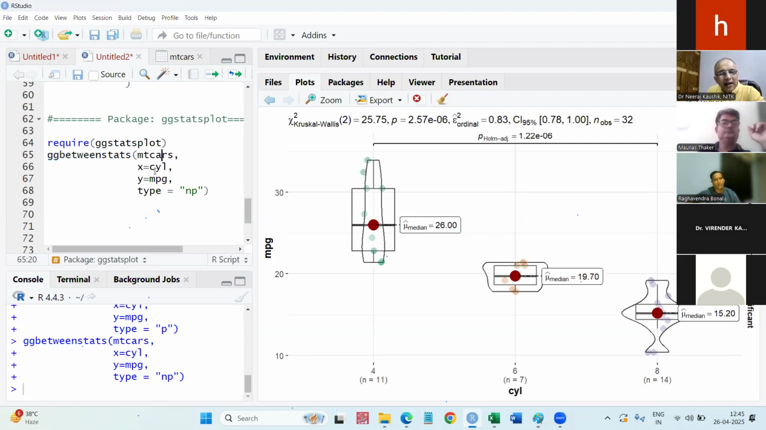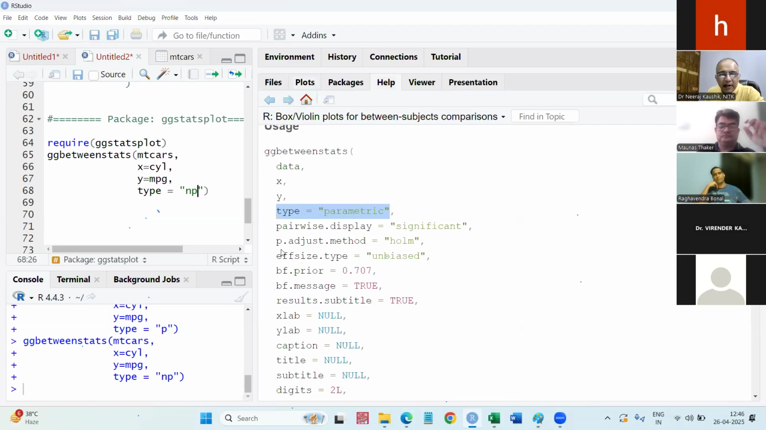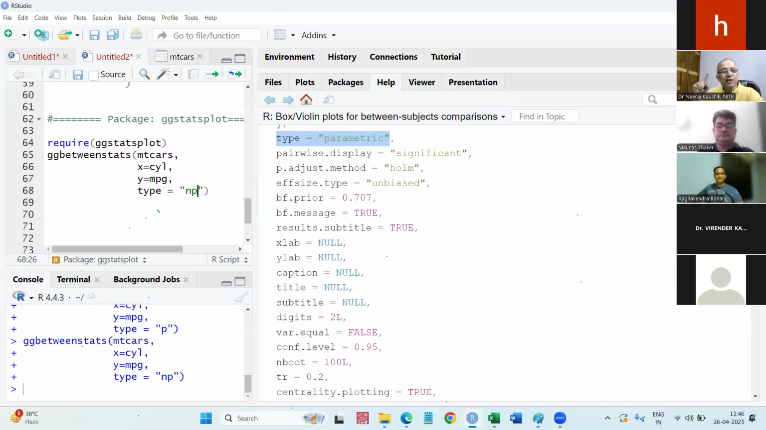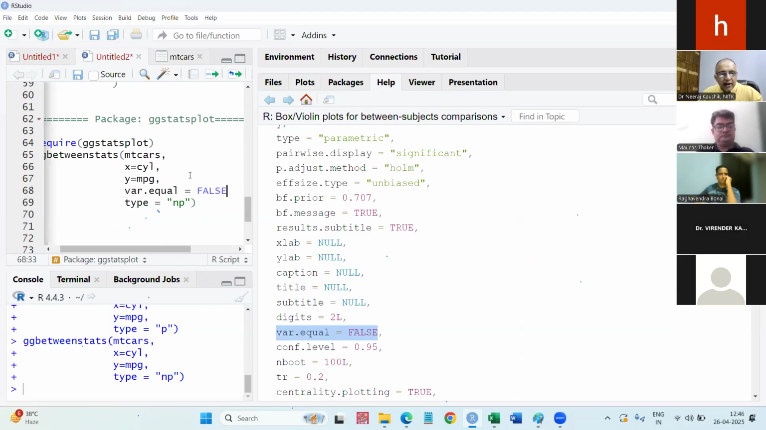For the name of the data file, no quote, no double quote, nothing. Simply write the name as such. MPG, NP for non-parametric. What else can I play with? Do you want effect size? Do you want the label, caption, title? Remember, we are coming from the ggplot background. Label, caption, title, digits, up to where equal to false. Okay, this was the thing. I want var.equal to be true.